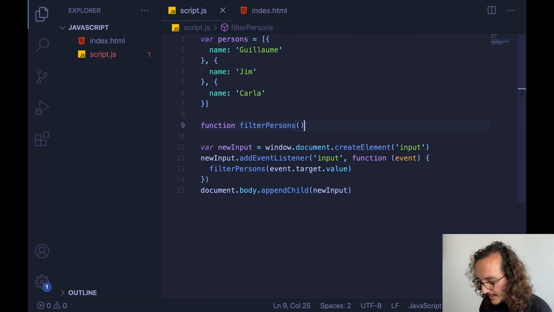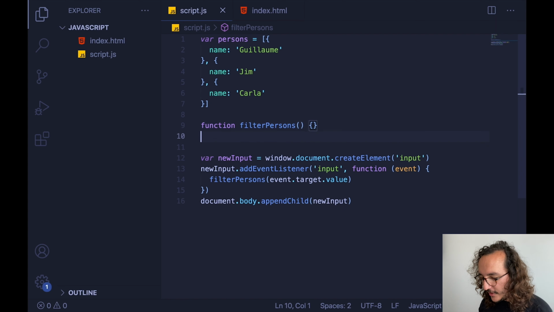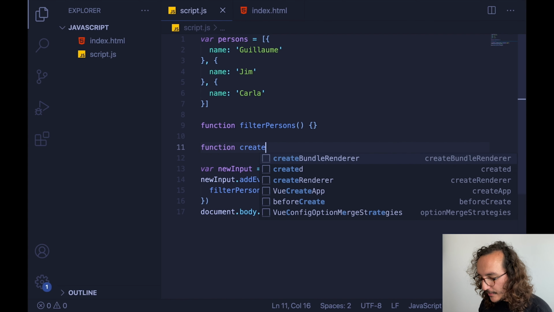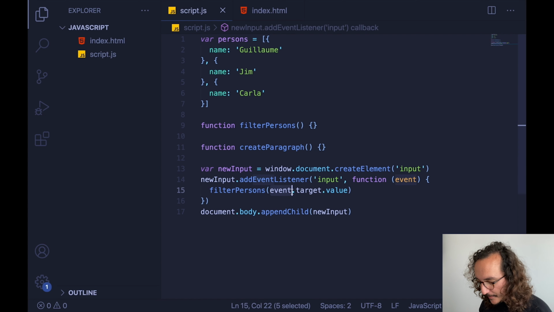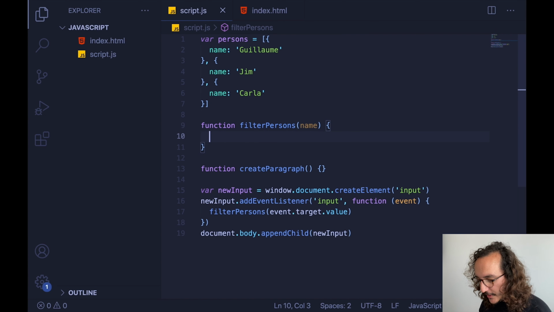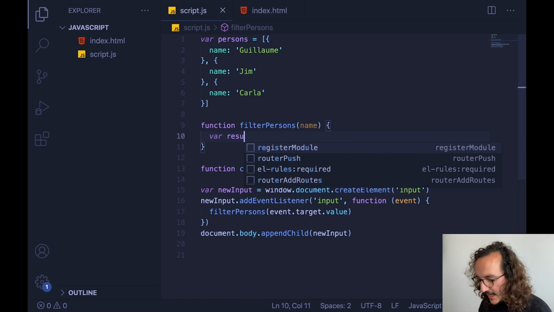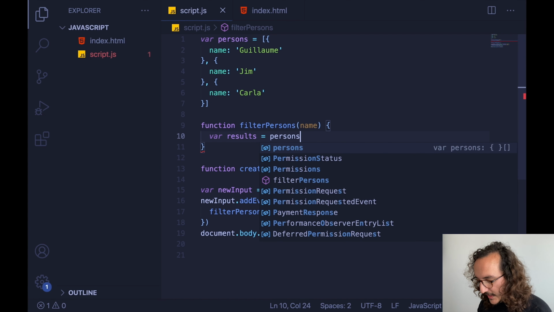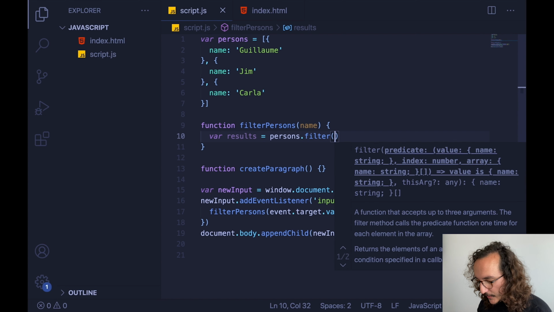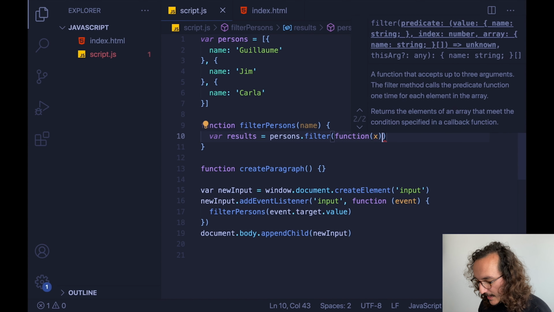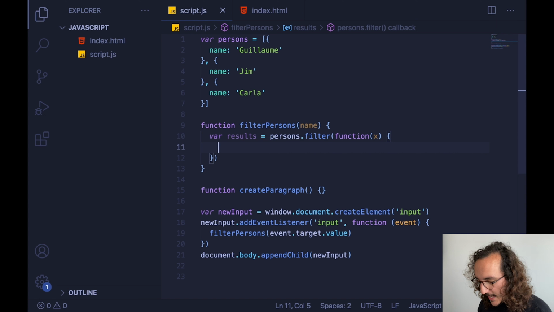All right. And I'm also going to create a function down here, create paragraph. When I type, I'm going to send the value in here to my filter person. So basically it's going to work this way. I'm going to type a name in here. And this filter person will have results, and I will filter on persons. So basically in here, I will have a function, and I will return, of course, x.name is equal to name.